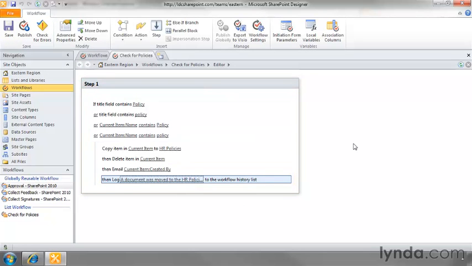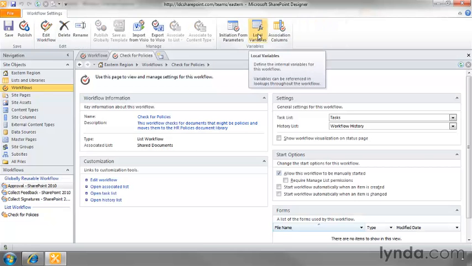I'm inside the workflow here, but I've got a few things that I can do, such as the workflow settings. Because on the workflow settings, we have some of the start options. When do I begin this workflow? Well, the last one that we did allowed the workflow to be manually started. That's not what I want here. I want this workflow to be automatically started when an item is created.